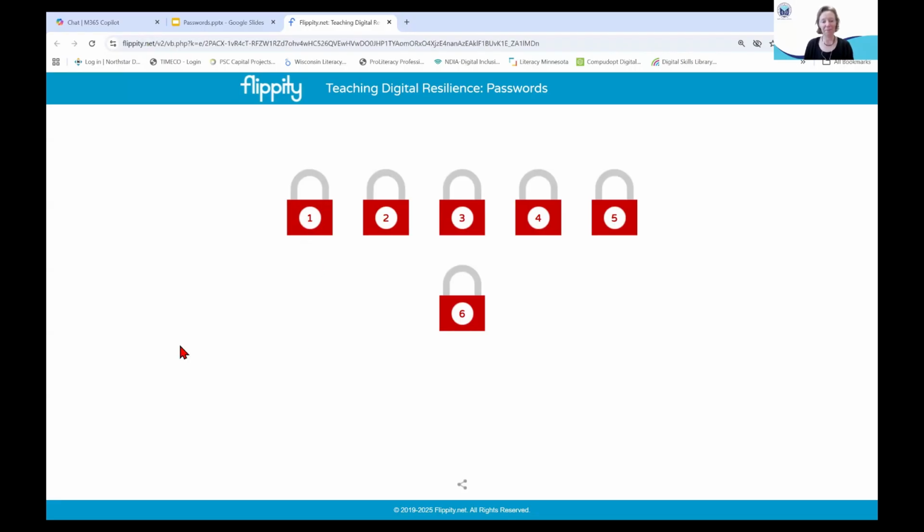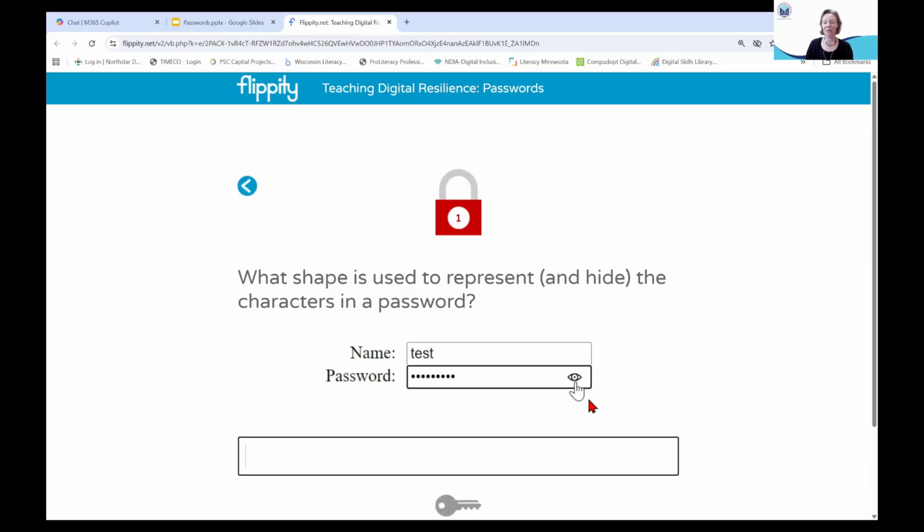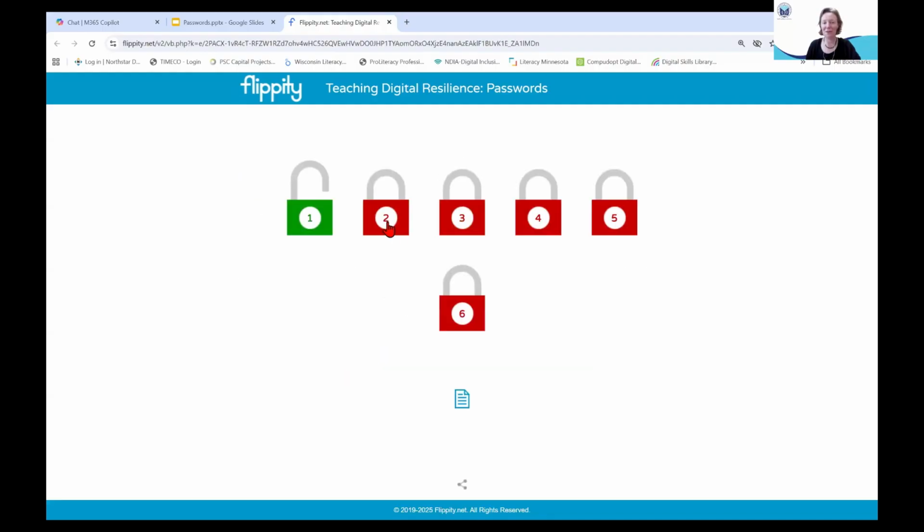So question 1, what shape is used to represent and hide the characters in a password? You'll see here this key means the answer. So we're going to type in the answer, but the light bulb icon is a hint. So if we click on that, if we're not sure how to answer this question, we get this image here. So what shape is used to represent and hide the characters in a password? We could call that a circle or we could call it a dot. And you hear the unlock, it turns green, and so we're good to go there.